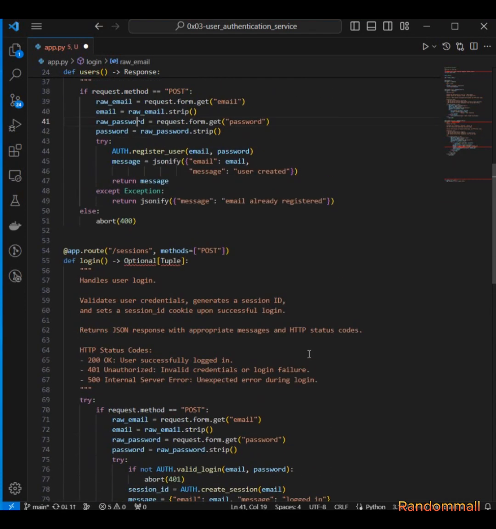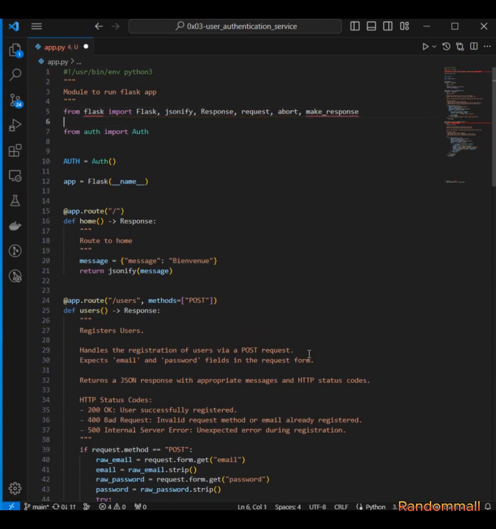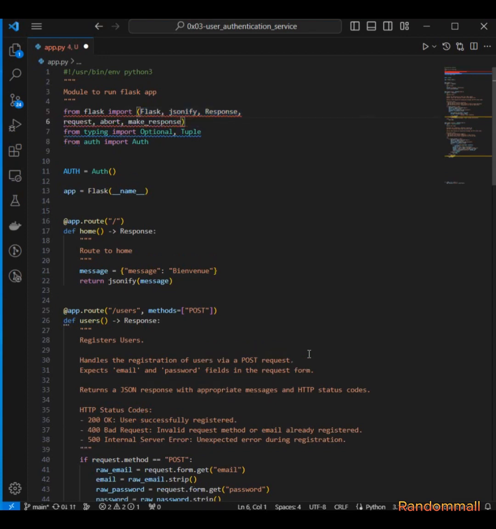Then we are going to go up and import make_response, and then import Optional and Tuple from typing. Let's include this in a place and then move it this way.